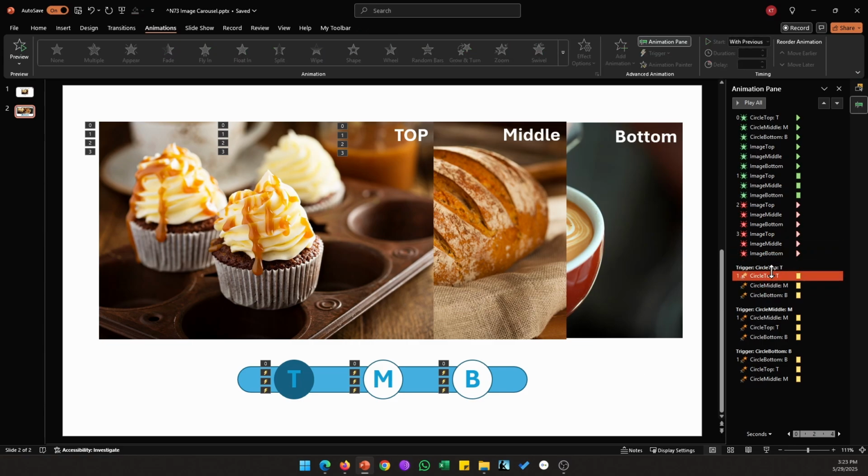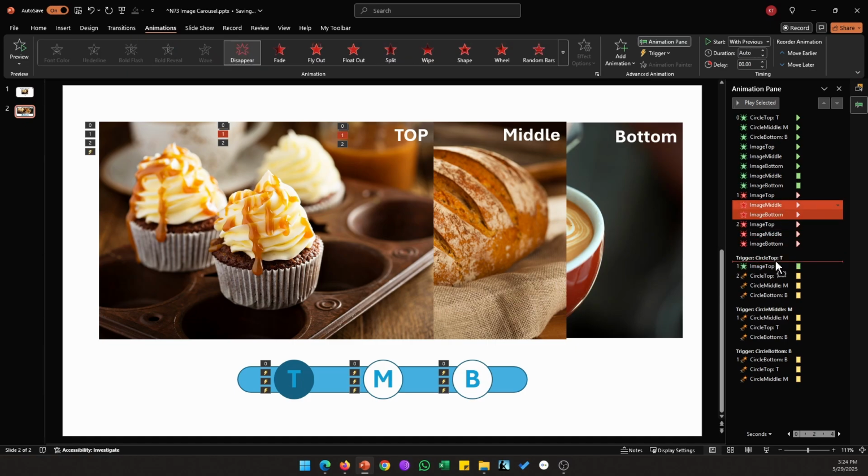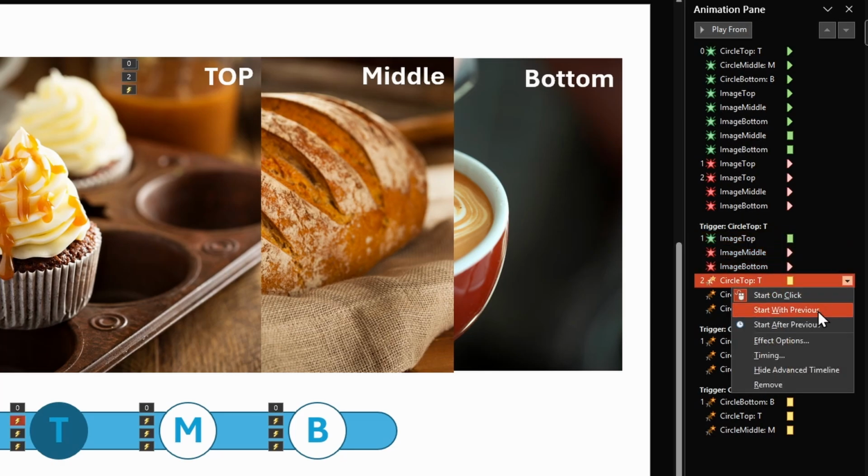When I click on this top button, I want the image for top to be shown here, and I want the images for middle and bottom to disappear. So I'm just going to drag these images here. Make sure our animations all start at the same time.